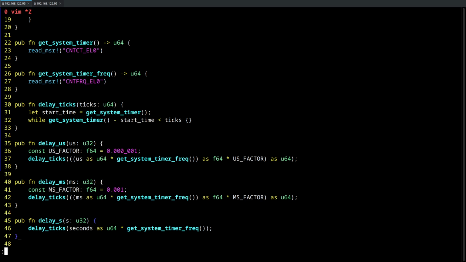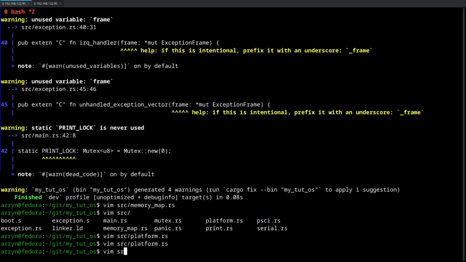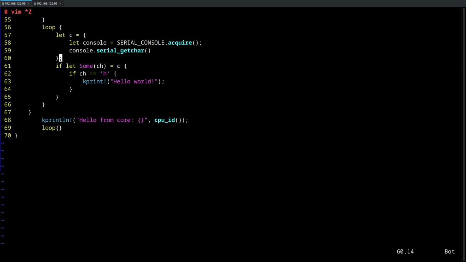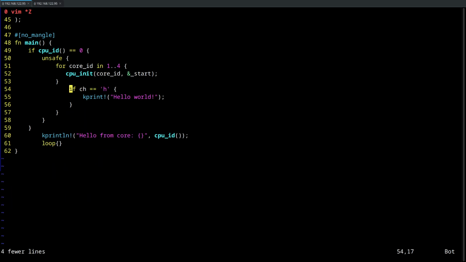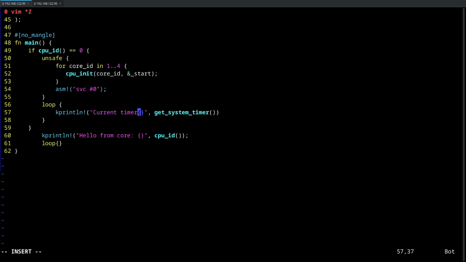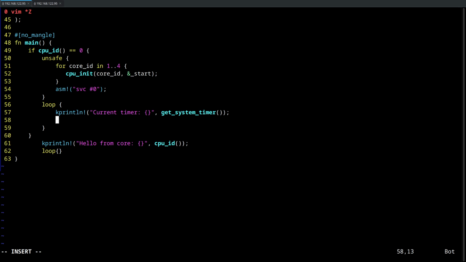And that is it. So what we can do now is in source main, let's try this real quick. Instead of doing this console thing, oops, we're going in a loop. We're going to do kprintln, and I'm just going to do get system timer. I'm going to print a timer. And then I will delay for seconds, and let's say 1 second.